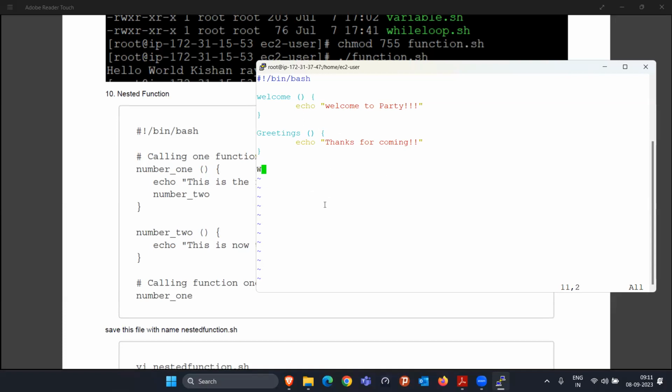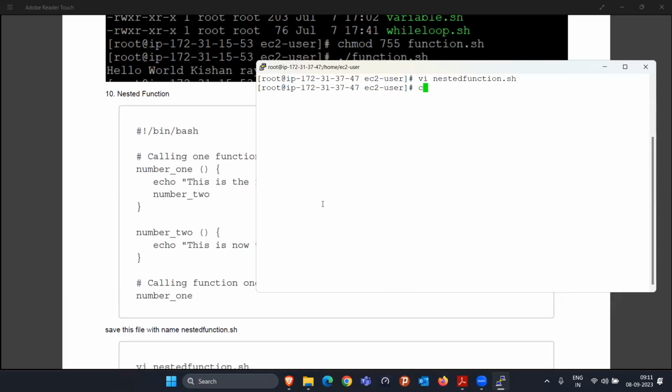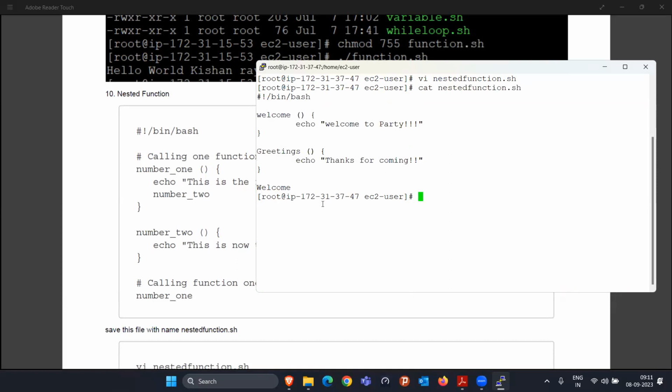If we are going to write it here, welcome, what is going to happen? Let me show you. First, I will save this. This is the content of our nested function that I wrote. I am just calling the welcome function. So if somebody is going to write chmod 755 on the nested function, and they will try to run it.